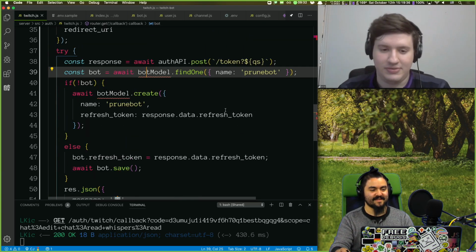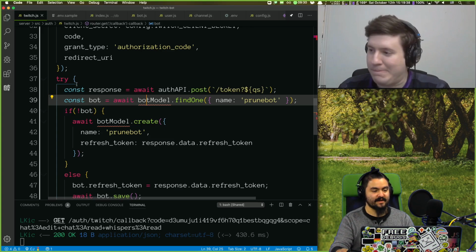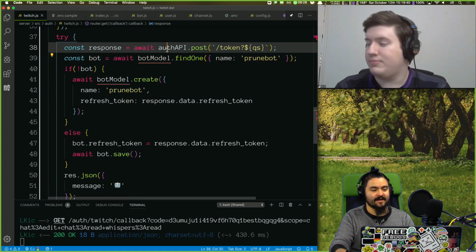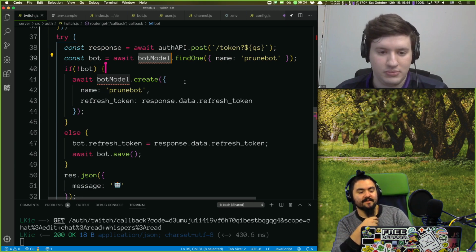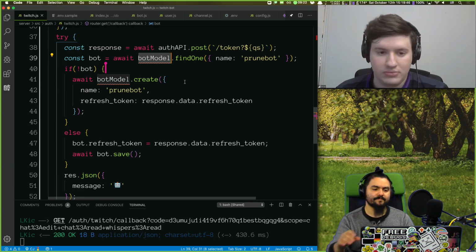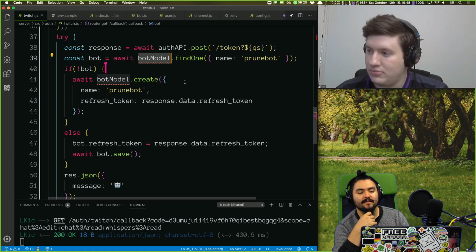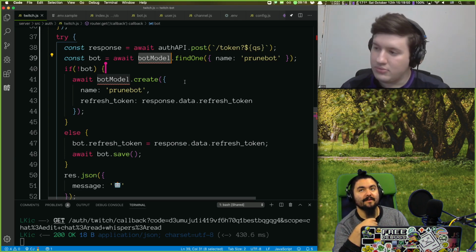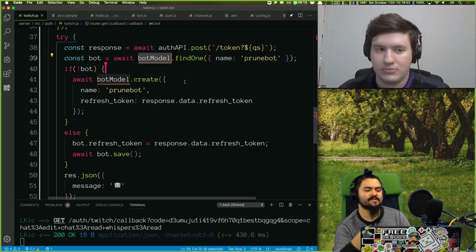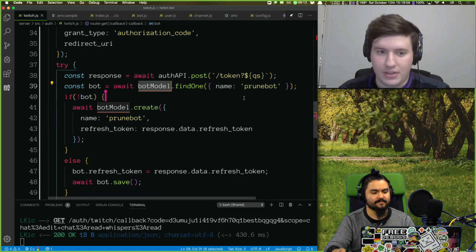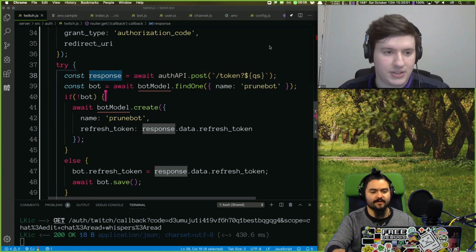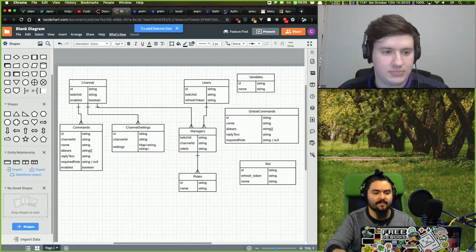Okay, so we have those two models, and now inside of the try catch, we make the post. Then instead of the bot model, it's going to be user. Do we need to make a request to get their profile? Do we have their Twitch ID somewhere? I believe it comes back in the request for the access token. Let me check that. Let's look at the docs really quick to see what properties we have access to.